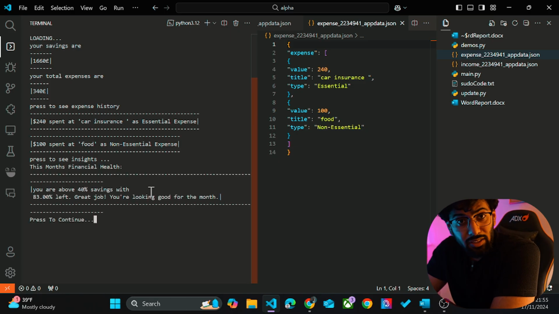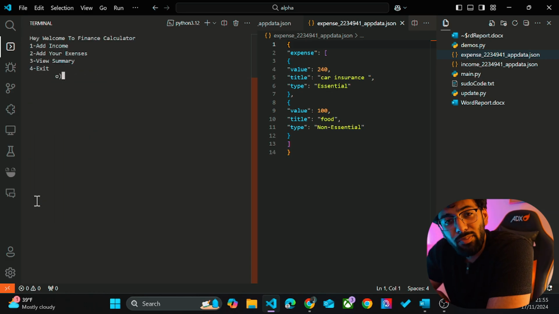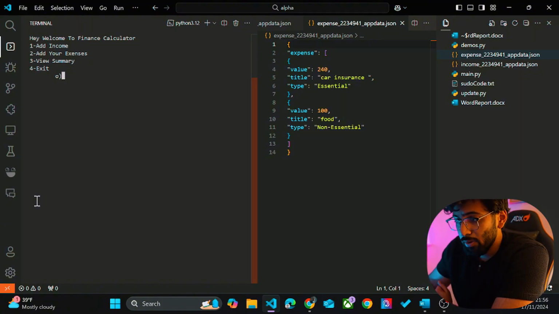It also tells me the financial health. If I'm above 40%, it tells me that you have 83%, you're doing a great job, and you're looking good for the month. You don't need to worry about anything. It gives me an alert if I'm below 40%. And let's also go over the code base a bit.